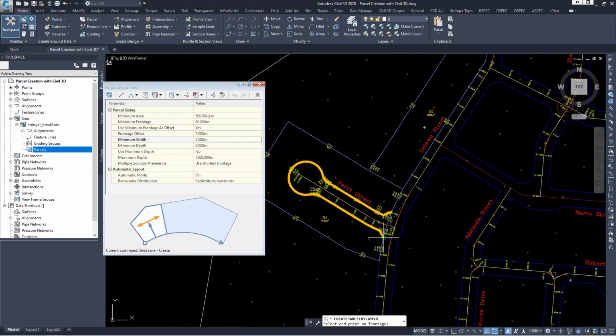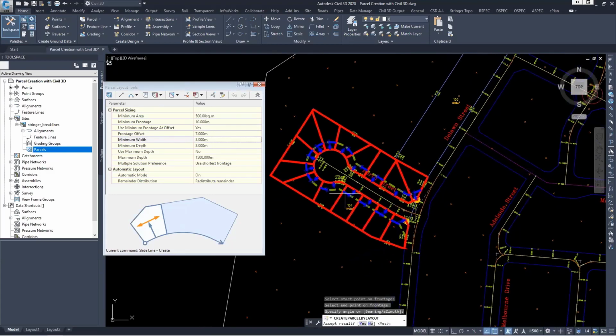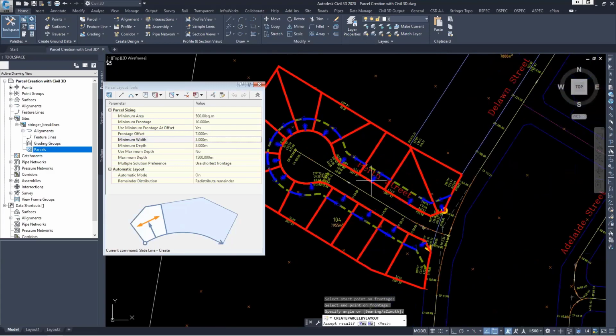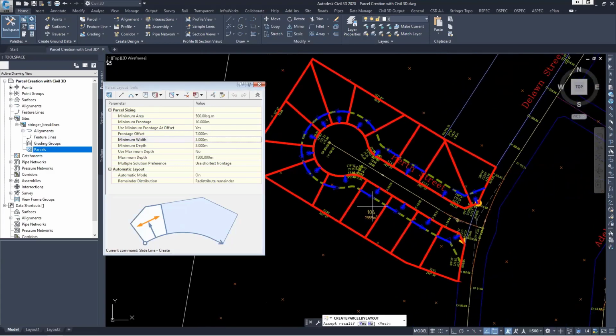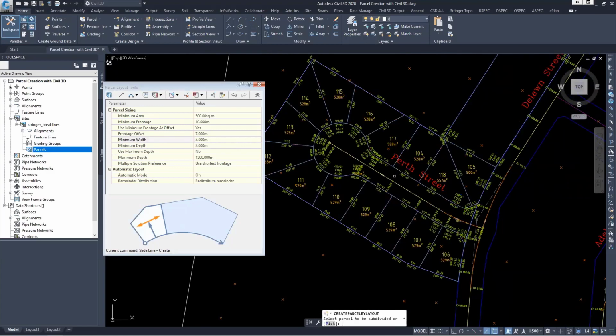So yeah, I'm just choosing the frontage again. That's what I want. I'm going to hit enter, and it automatically loads in the preview of the parcels. So once you're happy with it, it asks if you want to accept the result. It's automatically ticked in yes. I'm just going to hit enter again, and those parcels have been made quick as you like.